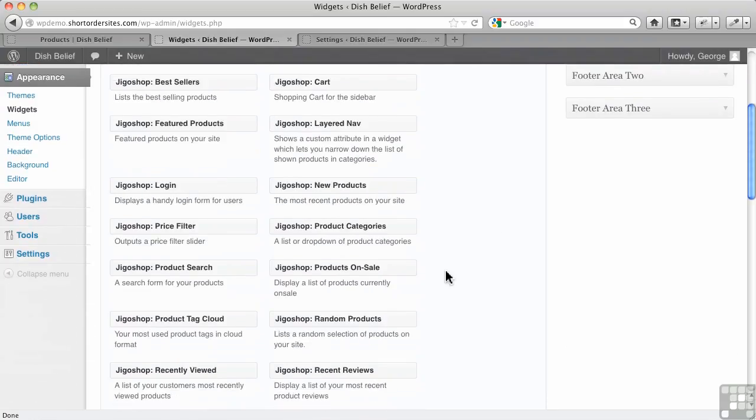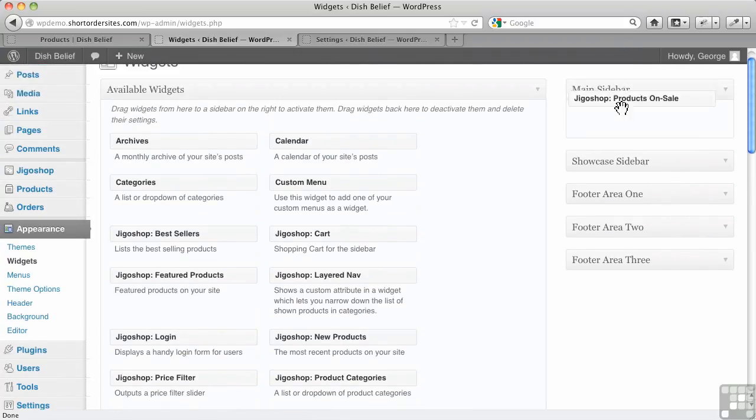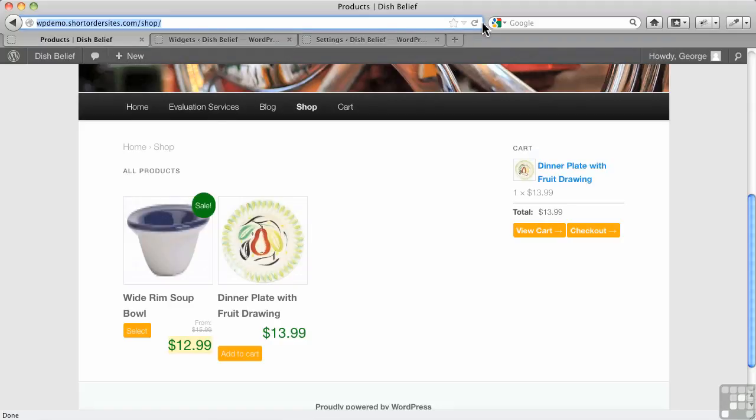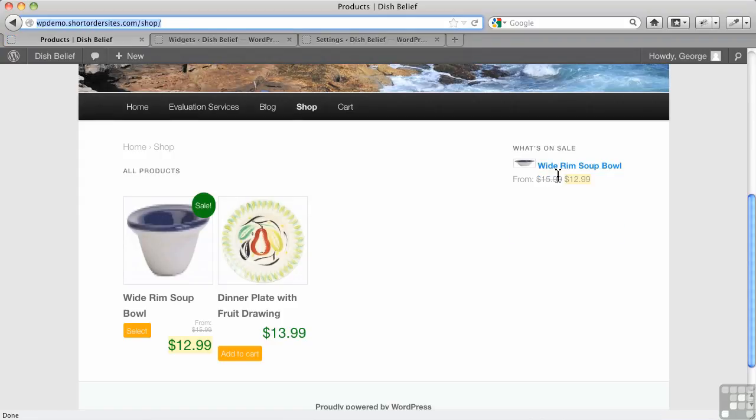So again, lots and lots of different options here. Products on sale is kind of cool. Let's say what's on sale here. Choose your number of products to show. And in this case, I only have one product on sale. But the nice thing is it's going to show this no matter where I am on the site. It's going to draw my attention to things that are on sale. And again, you could play with the styling of this in your style sheet so that it's maybe jazzier for attracting attention from people.